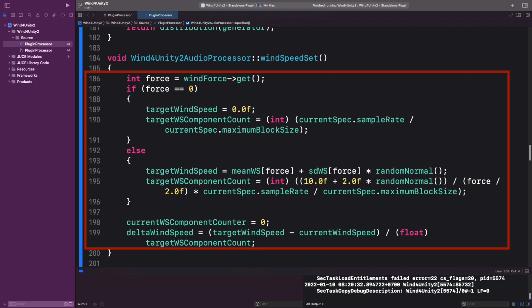The next one, we calculate the time over which this wind speed will change. So we calculate the target wind speed component count as 10 seconds plus 2 times the standard deviation, effectively by taking a new random normal. And what we'll do is divide that by the force divided by 2, which means that the random nature will increase as the force increases.